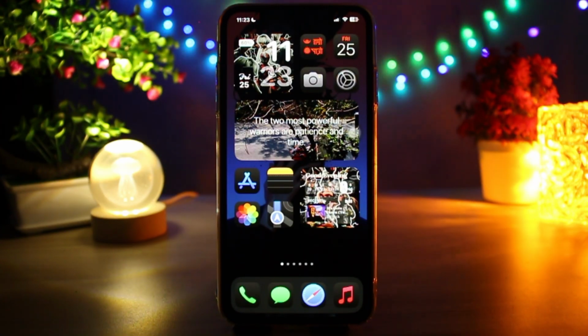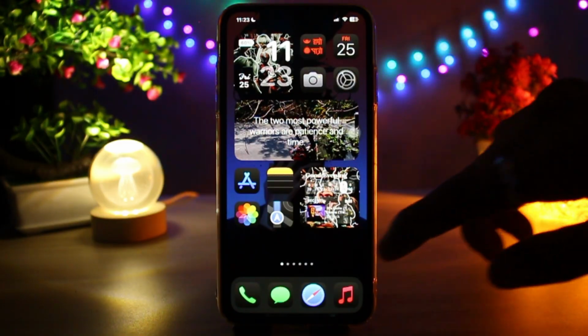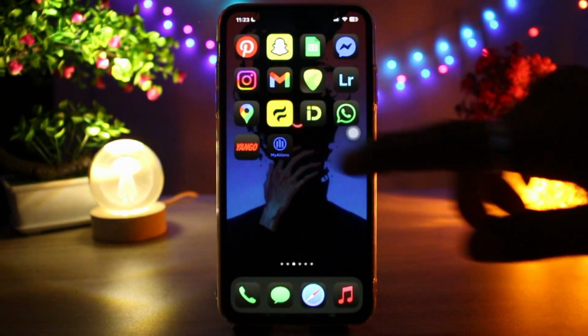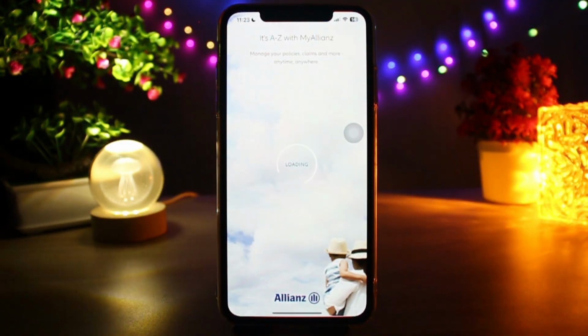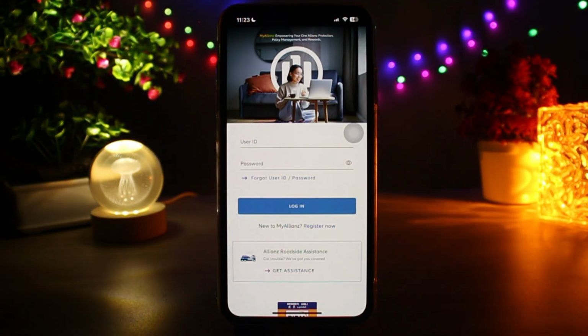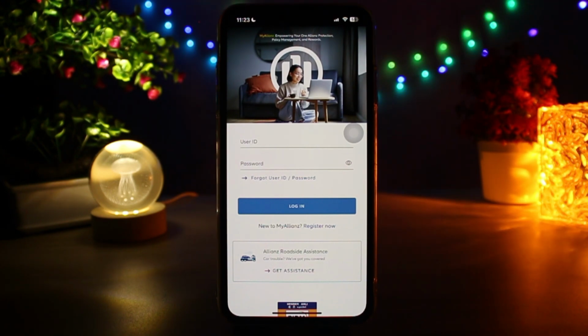In order to cancel your Allianz car insurance policy, what you need to do is head over and open up your Allianz application, and then be sure to be logged in with the credentials to access your Allianz account. Then once logged in, on your home screen, navigate to the My Car section to view your car insurance policy details. Then simply look for the option that says cancel policy and tap on it.